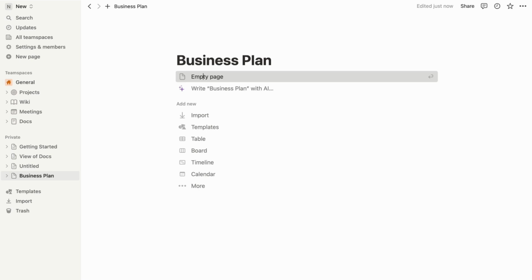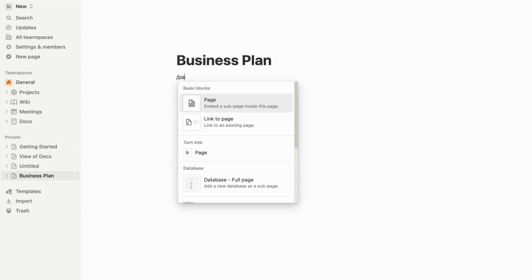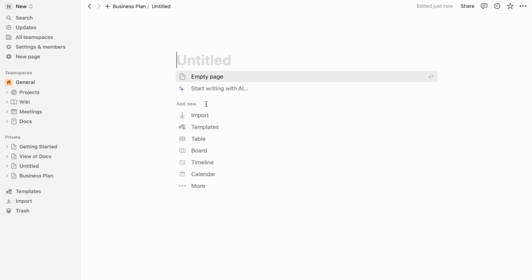Step 2. Create a subpage. Within an existing page, type /page and hit enter. And lo and behold, you have just birthed a subpage. Give it a meaningful title and start adding your content.